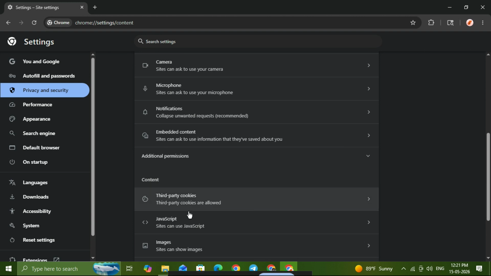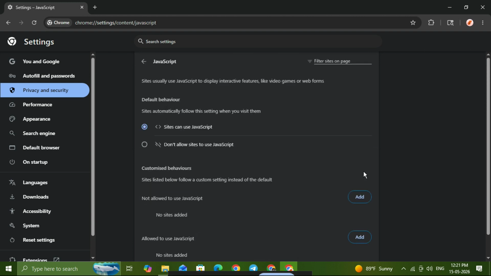Under Content, click JavaScript. This is the exact menu where you can control whether websites are allowed to run JavaScript in Chrome. JavaScript is a feature many websites use for buttons, menus, videos, forms, and interactive elements, so changing this setting can have a big effect on how sites behave.